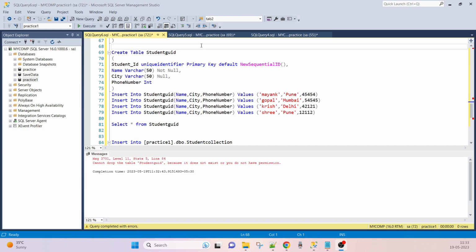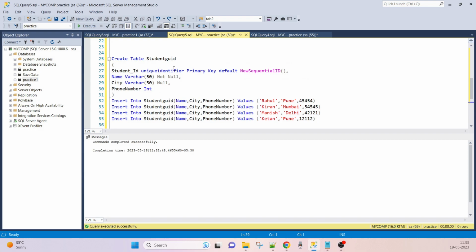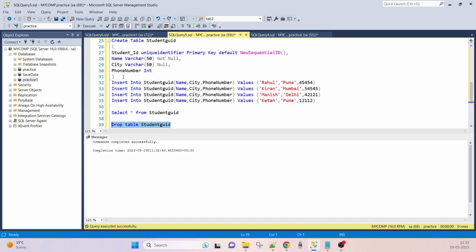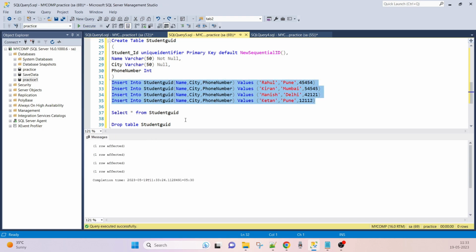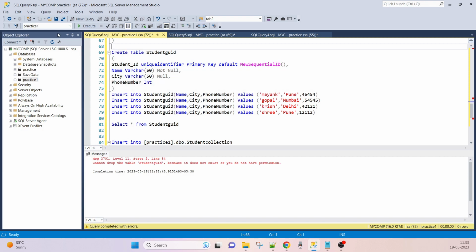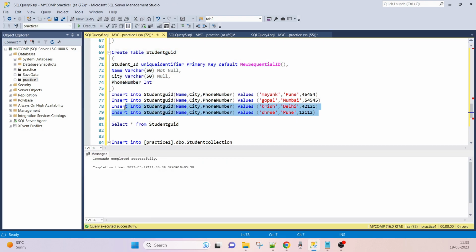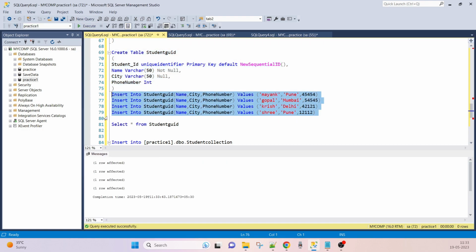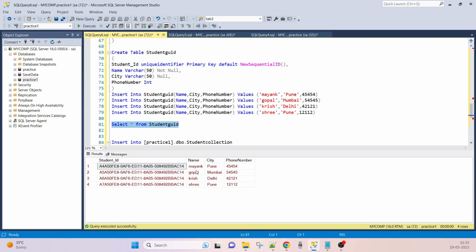So let's take another example of the GUID. Here I am creating one table, student GUID, and it has the data type unique identifier, and I am inserting four records in it. These are the four records: Rahul, Kiran, Manish, and Ketan. Previously, it was 1, 2, 3, 4. So in the practice one database, I am creating the same table, student GUID, and I am inserting four records. And what are the values? Mayank, Gopal, Krish, and Shrey. Previously, it was 1, 2, 3, 4.